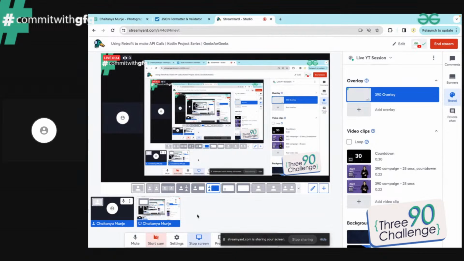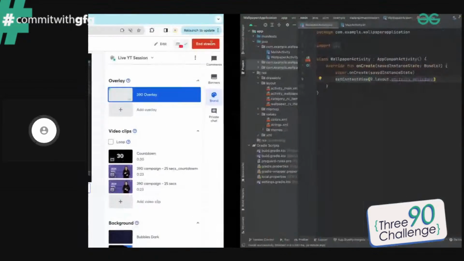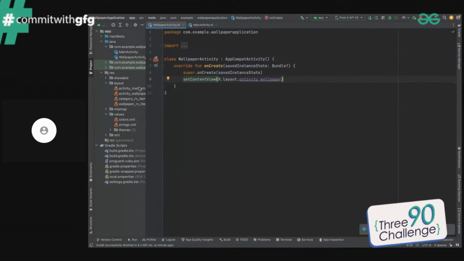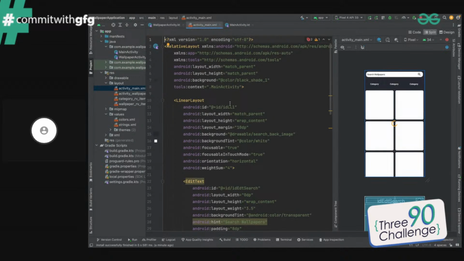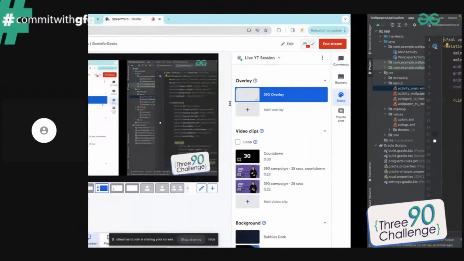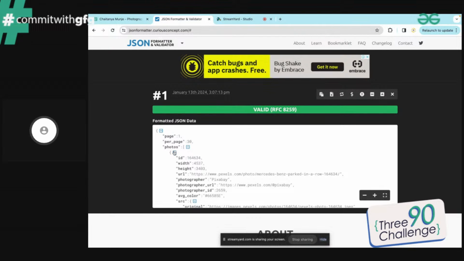Hi everyone. In the previous session, we have created the UI for the application, and in this session, we will be taking a look at the initializing of this recycler view as well as our category recycler view. So, firstly, we will take a look at the response. In the response, we can get to see the page, per page, photos array, and all other details. So now we will be moving towards the initialization part of our recycler view.